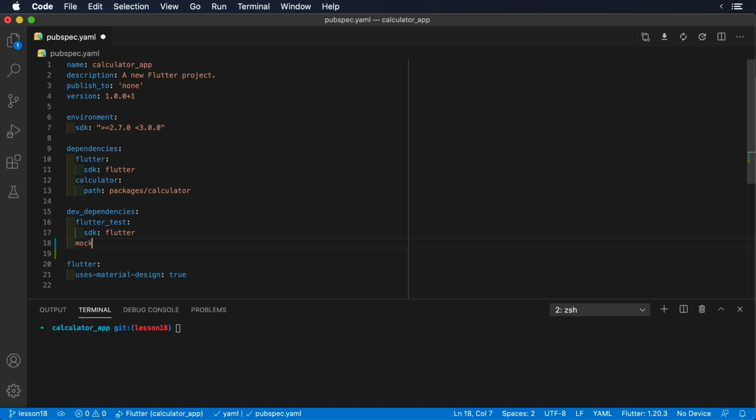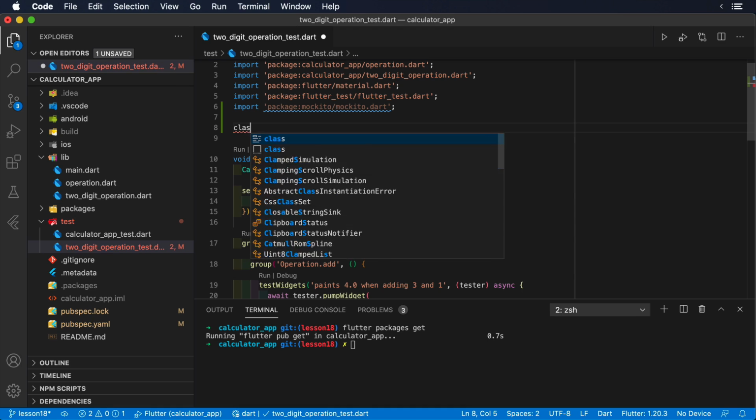We simply install it as a dev dependency in our pubspec.yaml, install it running flutter packages get, and then we can just create mock classes that implement the contract API of the class we want to mock.